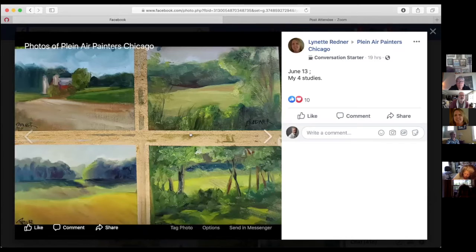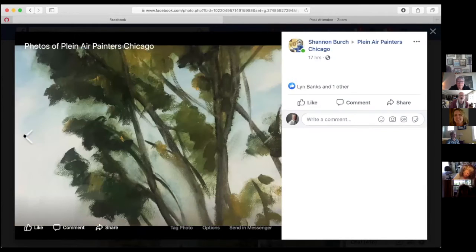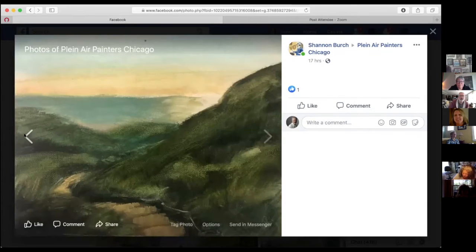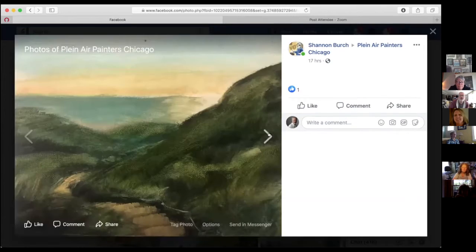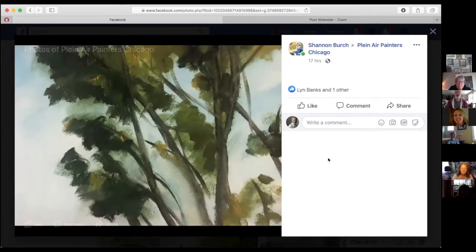These are Lynette's 4 paintings. I think we talked about those. Shannon, excellent job this week, Shannon. Look at her 4 paintings. I don't know if you have the 4 together. No, but let's go quickly through this one.